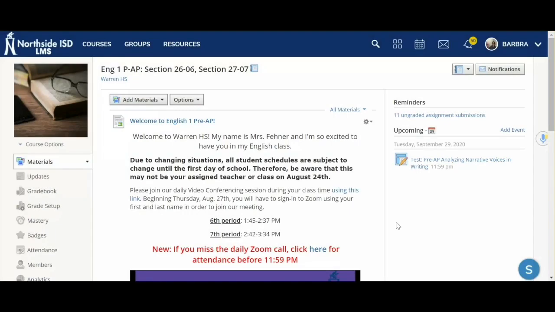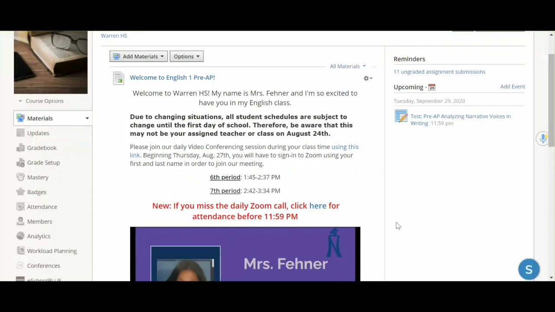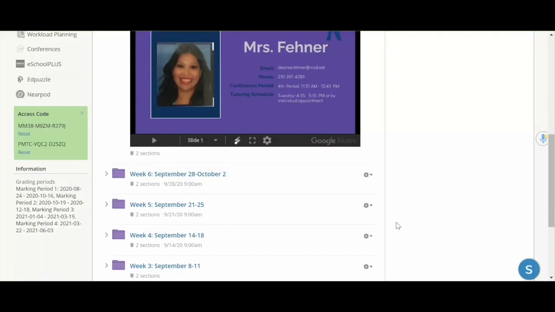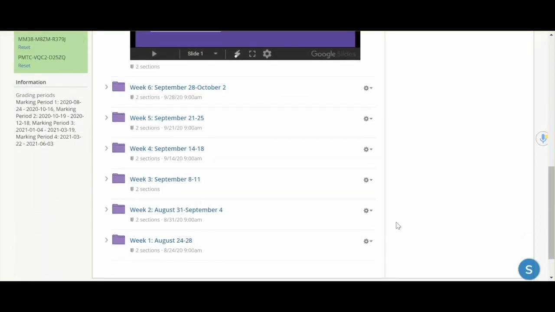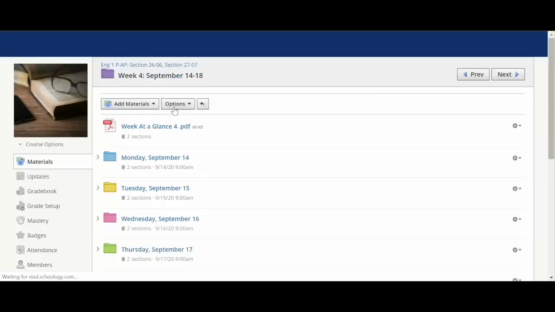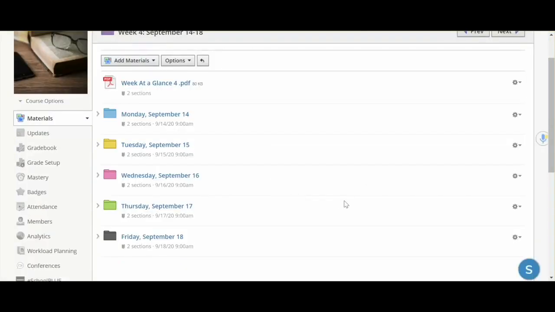Here's another example of a really nicely organized Schoology classroom. This is Desiree Feiner, and she is at Warren High School. And when we look at her, she's also created that announcement so that students can see this information at the top every day when they log in. And then when you scroll down, you'll see her assignments chunked by week. So let's take a look at her week 4. And these are also color-coded as well because Desiree is also just a little extra that way. Thank you, Desiree.